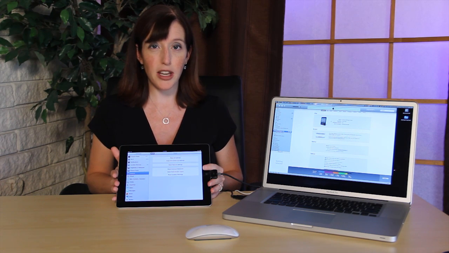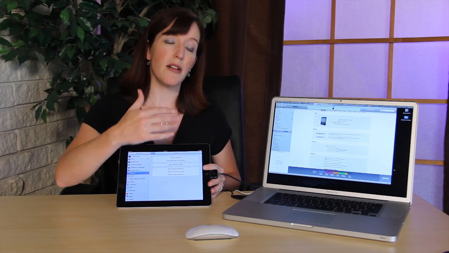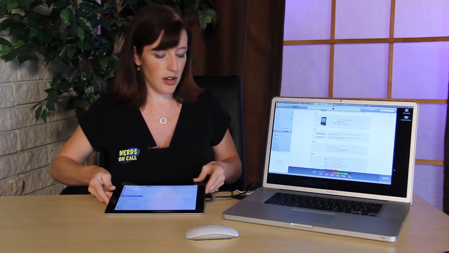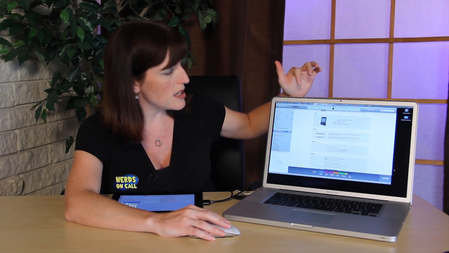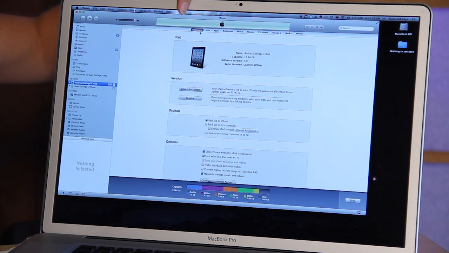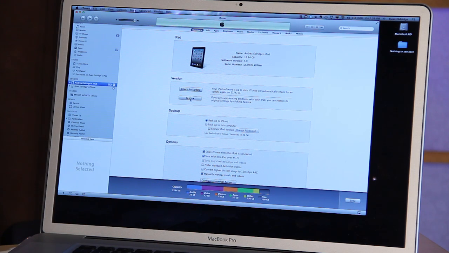Now, there's also a way to do this in iTunes as well. If you sync your device, it's going to show up in your list of available devices over here. So this is the iPad that we have selected. Under the Summary button, you'll have an option here. This button says Restore. That will do the same general thing. So basically, it's going to take off all of the applications that you've installed, all of the settings that you've modified, and restore your device back to the original factory settings.